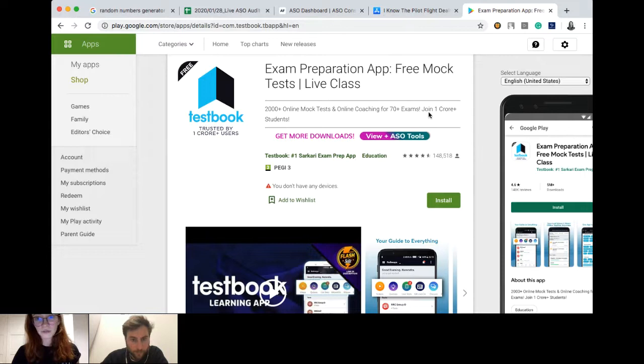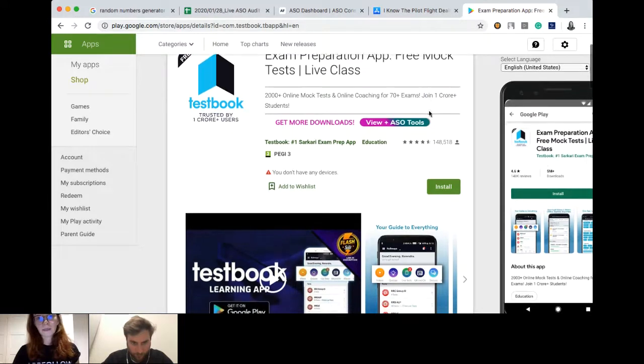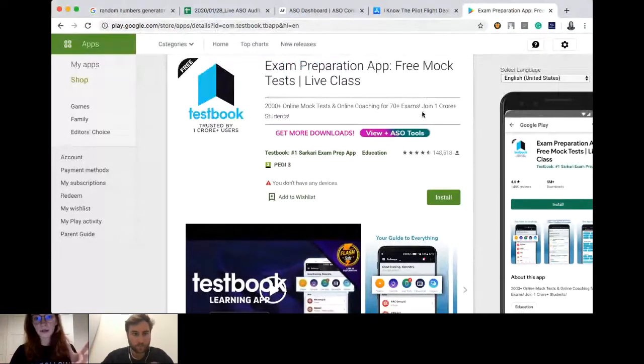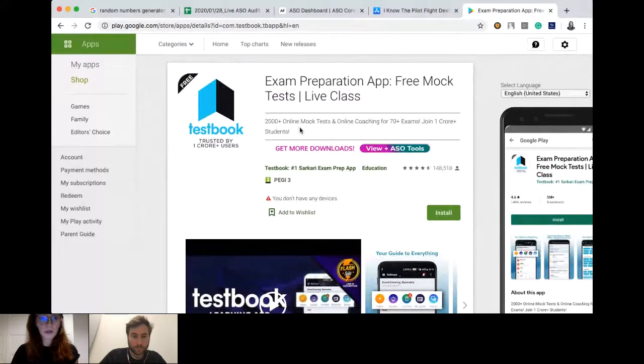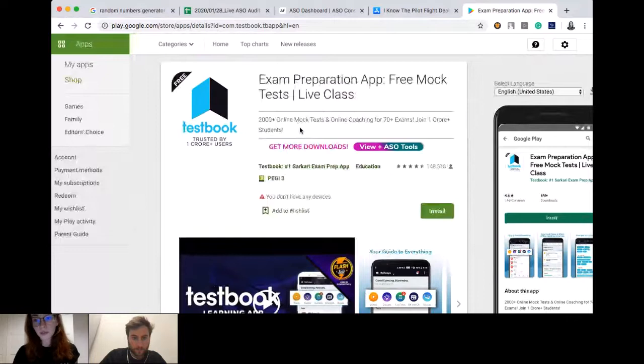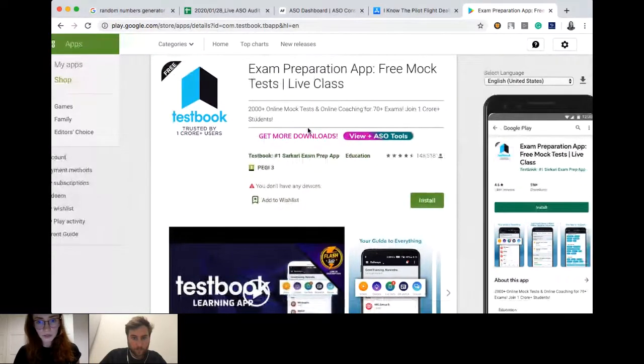Also, we have here lots of "join 1 crore plus students". Probably it is worth adding some more relevant keywords. For example, the subjects that you have the test on, like math or some other ones. Probably they are listed here, but you need to check the popularity of such keywords as, for example, math exams or some kind of subject exams. Probably this will be a good keyword. But what can you say about the graphic aspect?